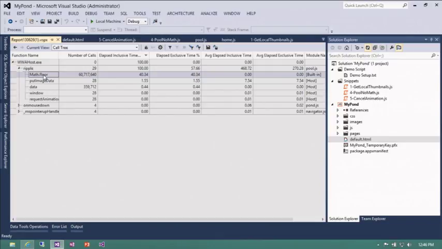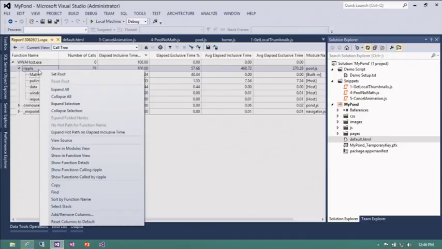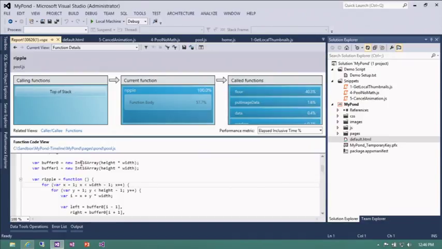So I can see I've got a problem with math.floor. I can right-click on a method and show the function details. Now this is just another view on top of the same data. We can see the top of the call stack, it called into ripple. And then we can see the function body took 57% of the time. Floor took 40% of the time. And what we do is we load up your source file right below, directly to that ripple function.